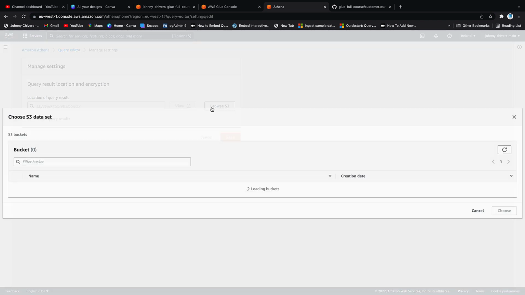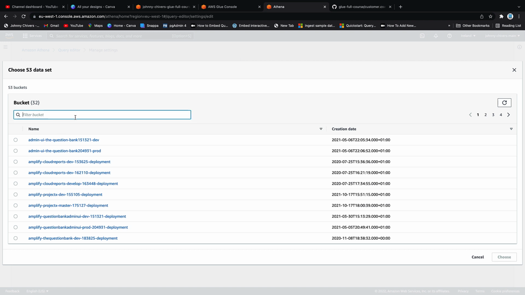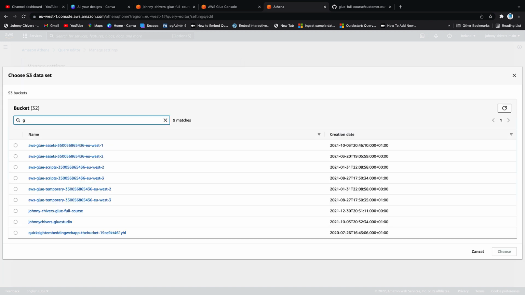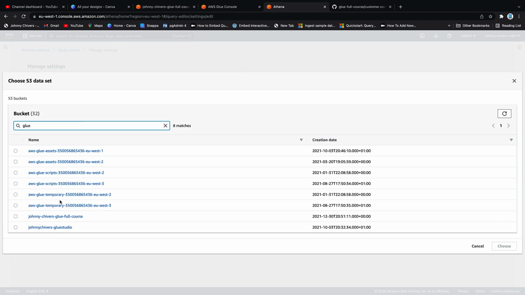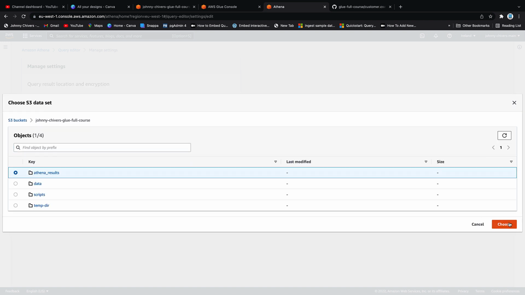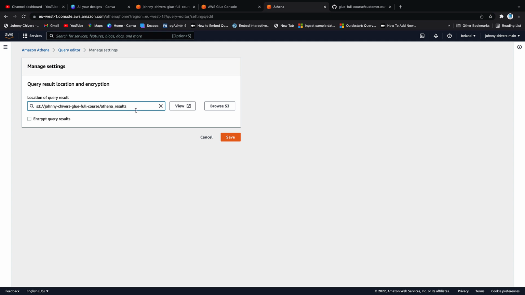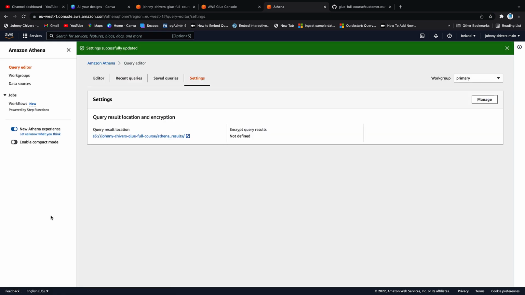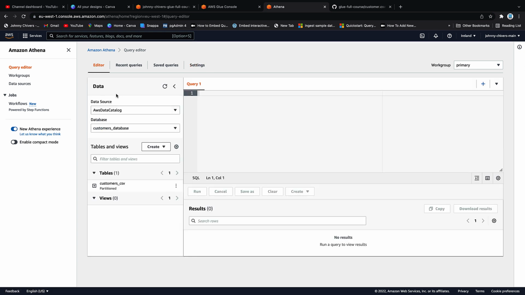We want to browse S3. We want to go to that Glue bucket, full course. We want to click on the Athena results and choose. So that's it there, Athena results, choose and save. Brilliant. Then we want to go back out into the editor, which is here.